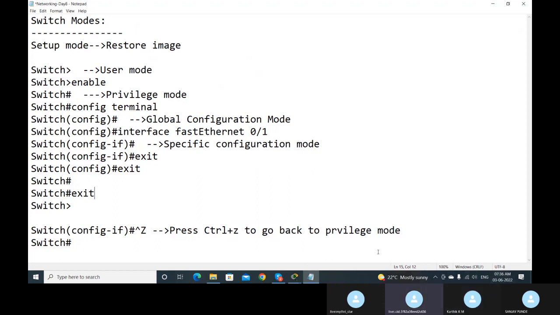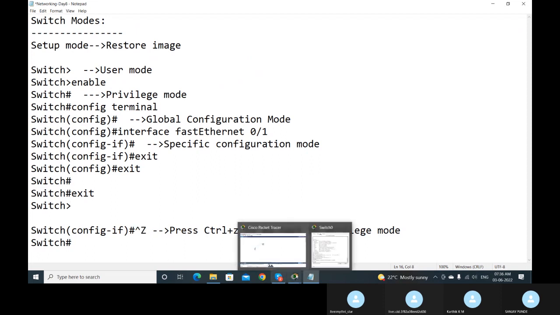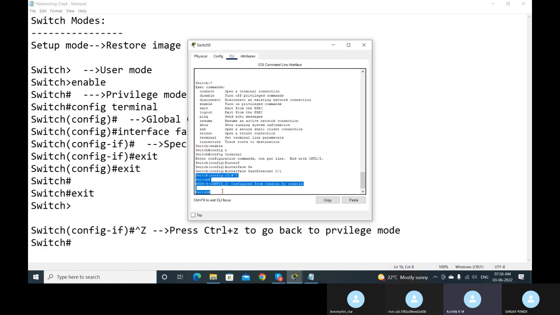Okay, so we have setup mode, then user mode, privilege mode, global configuration mode, and specific configuration mode. In each mode you will find different commands, and if you want to go back to the previous mode, you can use the exit command. If you want to directly go back to the privilege mode from a specific configuration mode, you can press Control Z. Okay, so now the switch is there. I want to change its name.